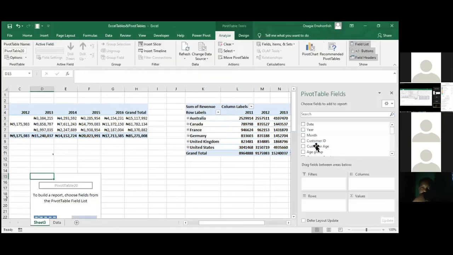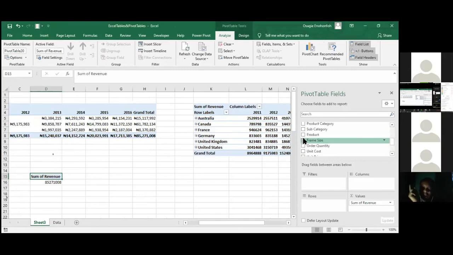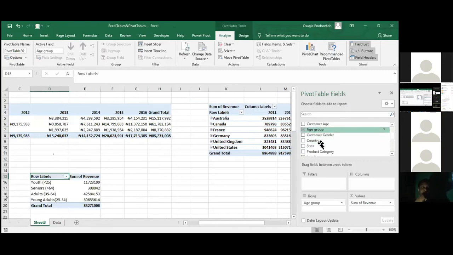So let's quickly do this. Okay, what do I want? My revenue as values. Then I want my age group. Remember the age group we created. So I want it now. I want to show you something very striking here. I want my age group. What else do I want? Okay, I think the data is fine like this.